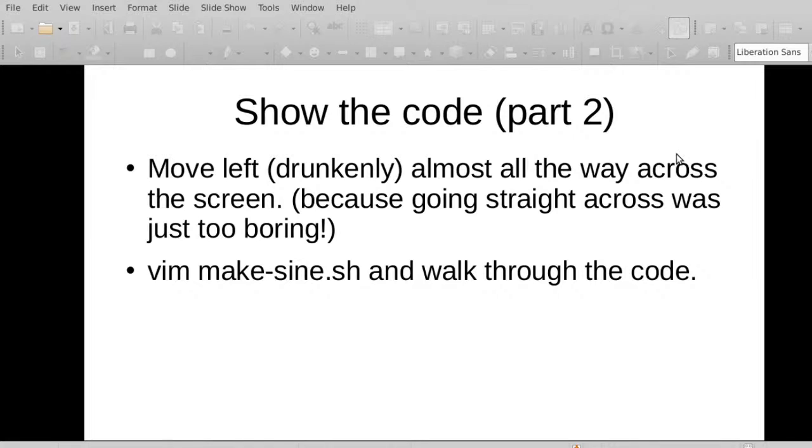So now what I'm going to do is move this guy drunkenly almost all the way across the screen because, you know, going straight was just way too boring. So I'm going to show you the code for what I call make sine instead of make straight, because we're going to do a sine wave. Why? Because I'm a math geek and I love math and trig and all things math. So, go back to my terminal.